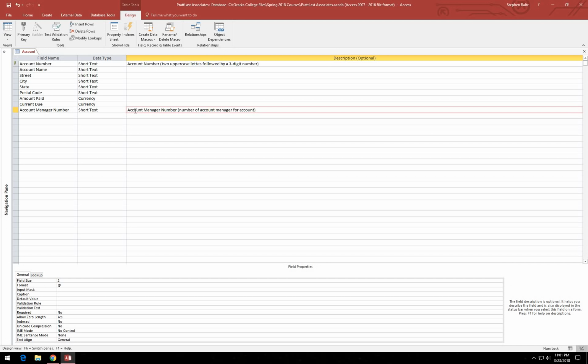Okay, so we've got that, and then the only other thing we need to do is add a caption for the account manager number field. So we're going to go down here to caption for the account manager number field, and we're going to add the caption AM space £. Just like it shows there in table 1-5 on page 31. Alright, so at this point we've got all the fields defined for the account table. So we need to click the Save button on the Quick Access toolbar to save our changes.